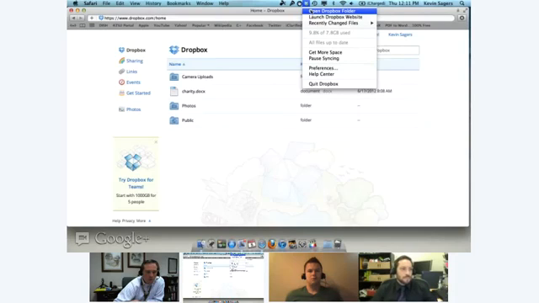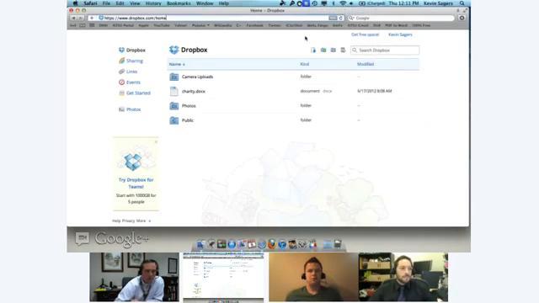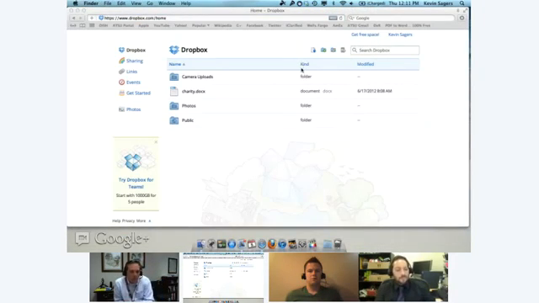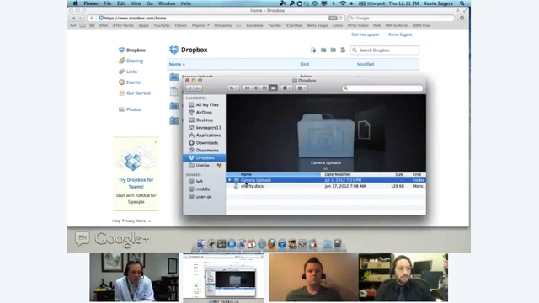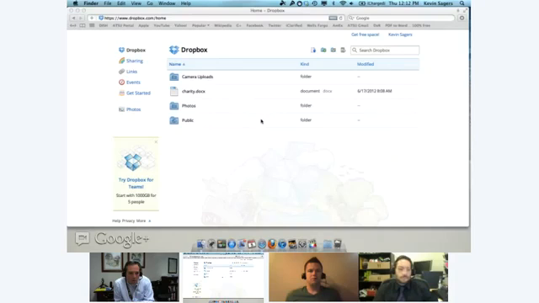I'm sure it's similar on Windows computers too, where it just makes it a separate folder on your hard drive. So I can actually drag and drop files to this file folder within my hard drive, and it will automatically sync it to my Dropbox. And the reverse is true also. If I do something on my iPad and it syncs to my Dropbox, then it automatically downloads it to my computer, and I have access to that file on my computer without having to go in and download it.